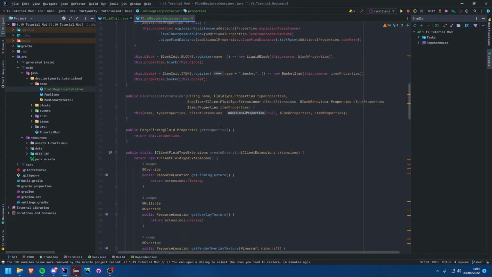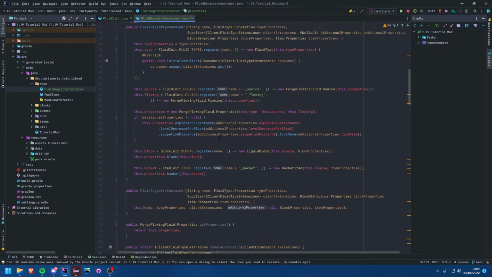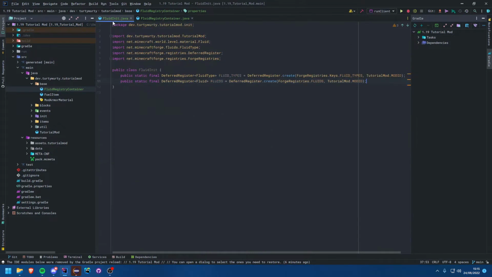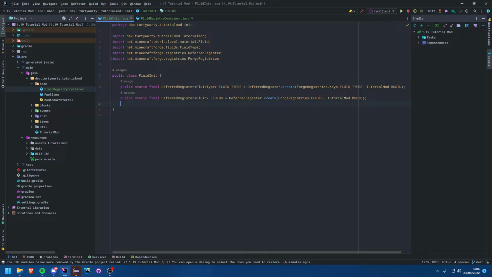Okay, and there we go. So I have just imported all of that. And we'll try and briefly go through this, but we'll go through it by actually trying to register our fluid. So let's come back into our FluidInit.